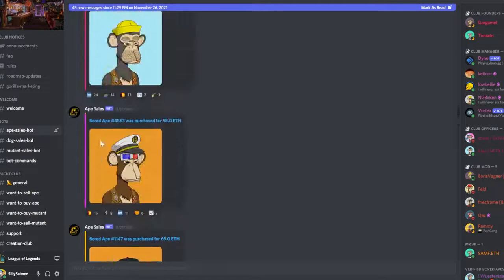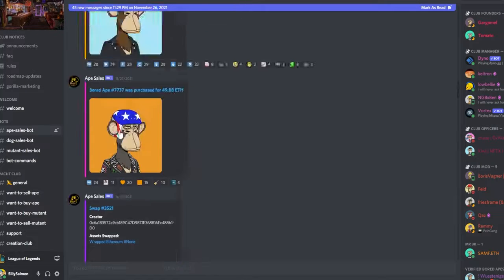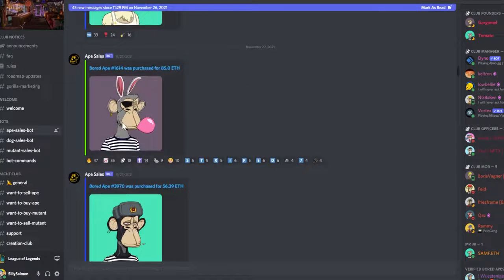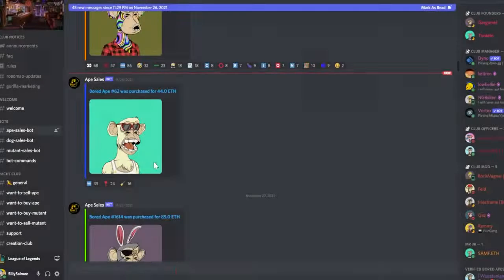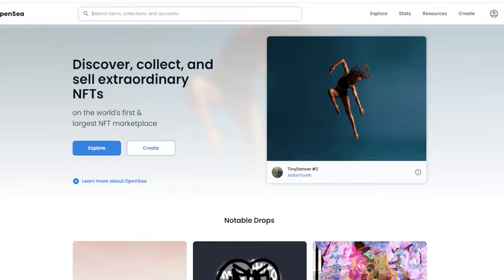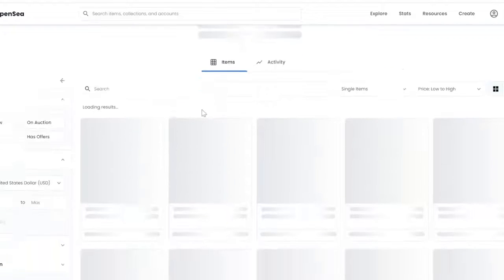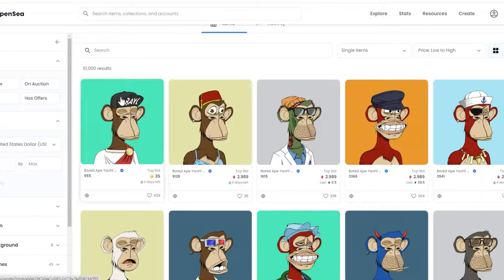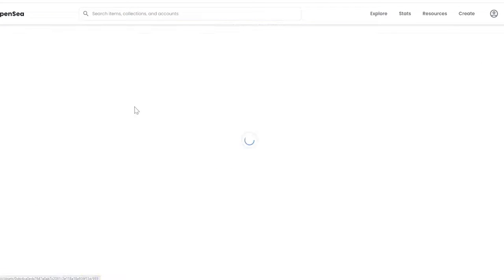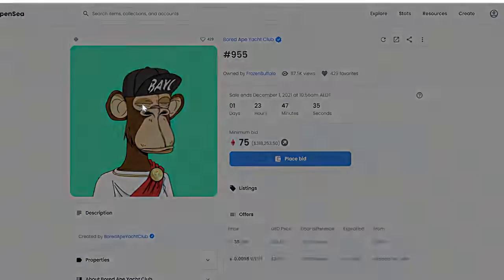So, first step is that we need to get some pictures of these apes that we can use on our website. So I will probably go on OpenSea because they don't have any pictures on the Discord. So I'm going to type Bored Ape Yacht Club and we'll grab some pictures. So I'll grab this one and save it.